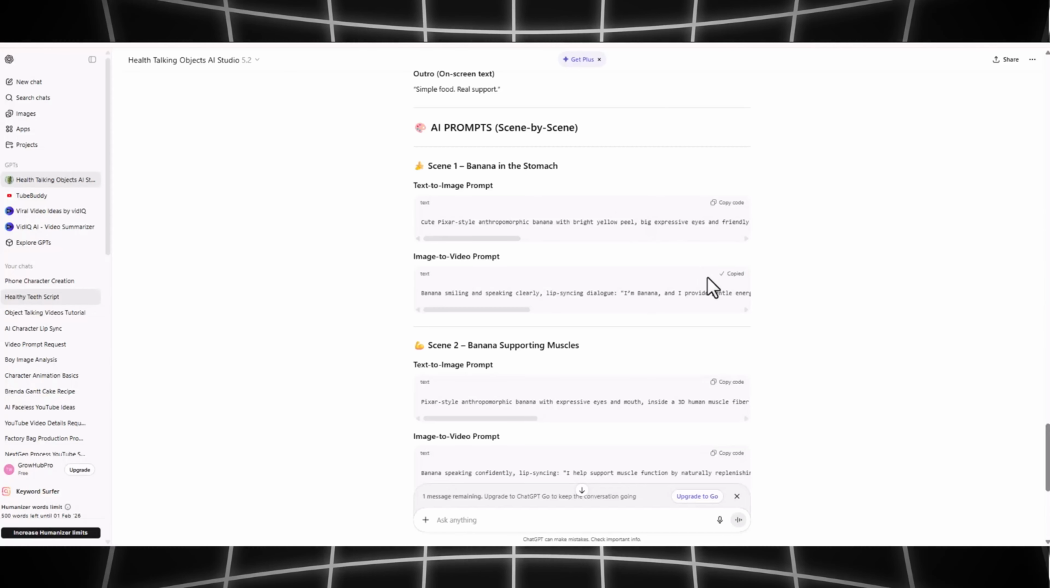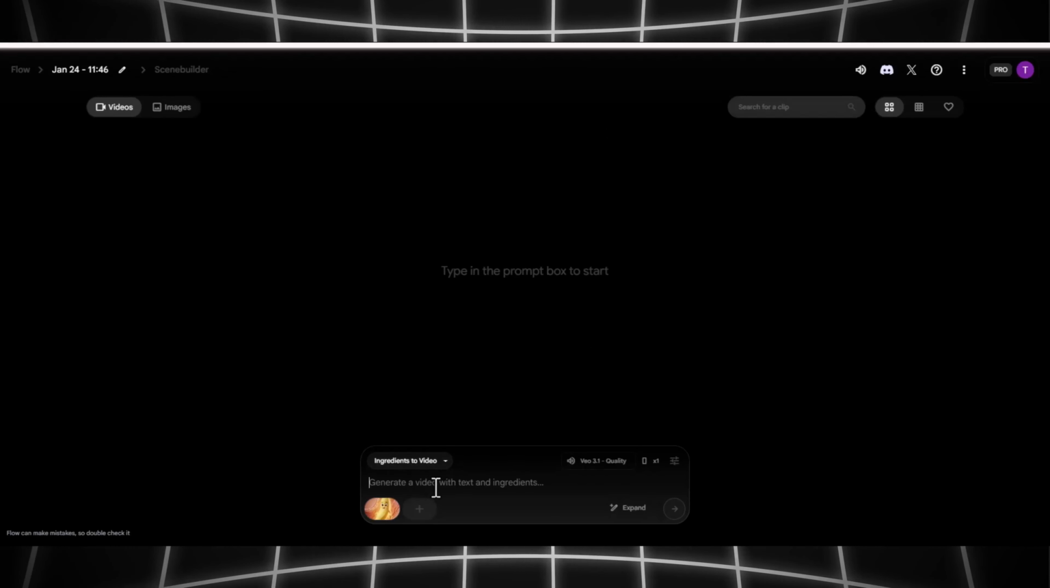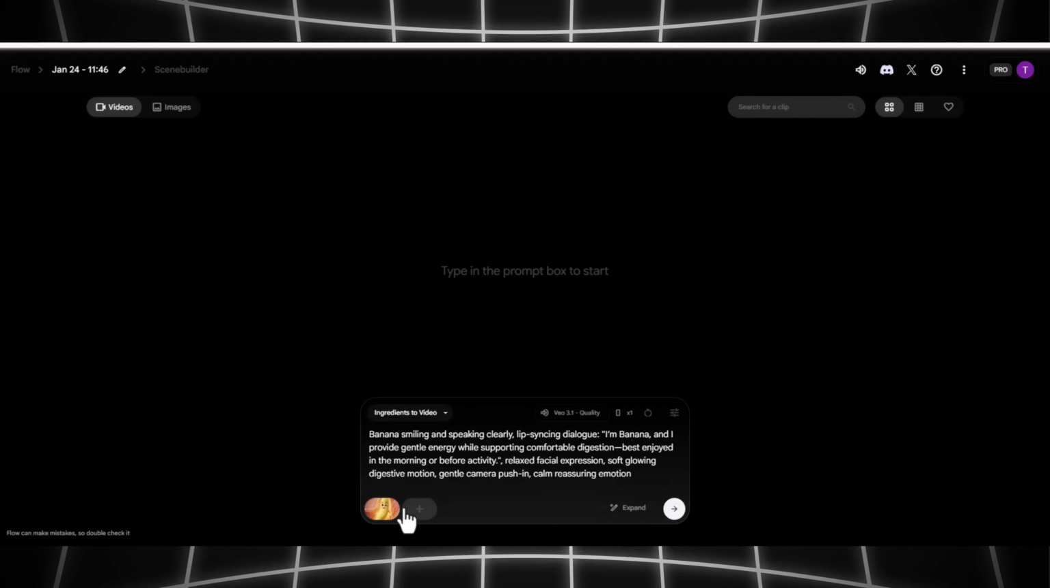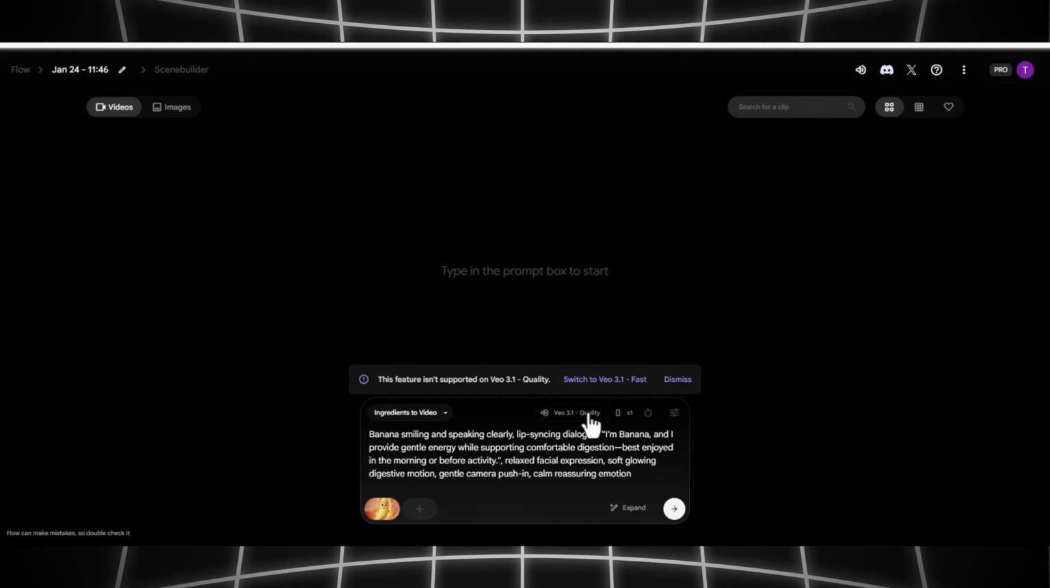Go back to ChatGPT and copy the video prompt for the image you generated. Paste the video prompt into the prompt box and click Generate. In a few seconds, your video will be ready.